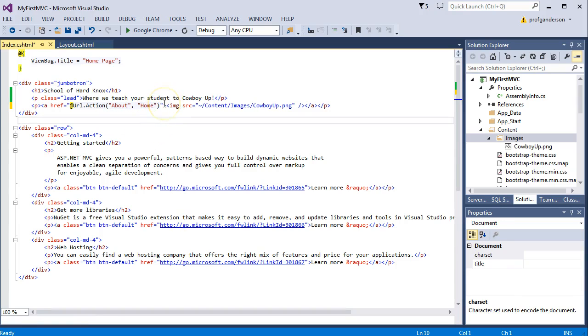Make sure you notice how the double quotes are being used, and make sure you also understand that this is Razor inside of those double quotes. And then this image, what I want you to realize, is just straight HTML, an image source, but the tilde, which is that little squiggly, says start at the root directory, go to the content folder, go to images, and go to the cowboyup.png.